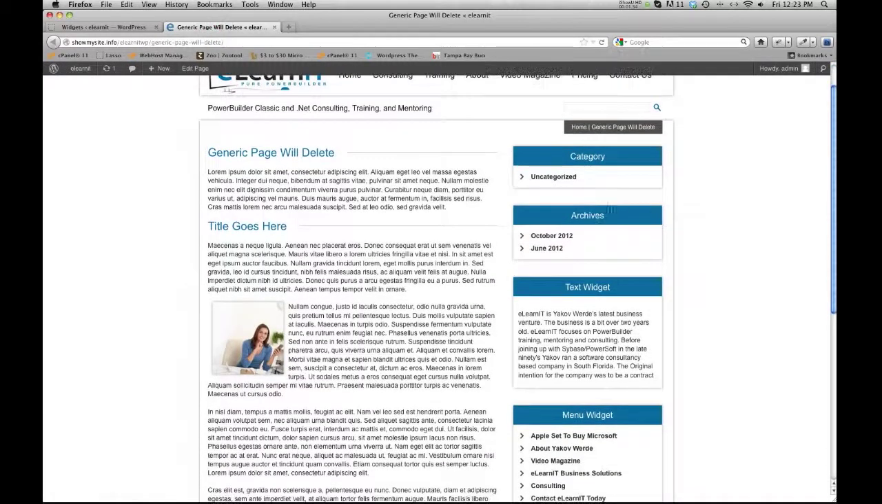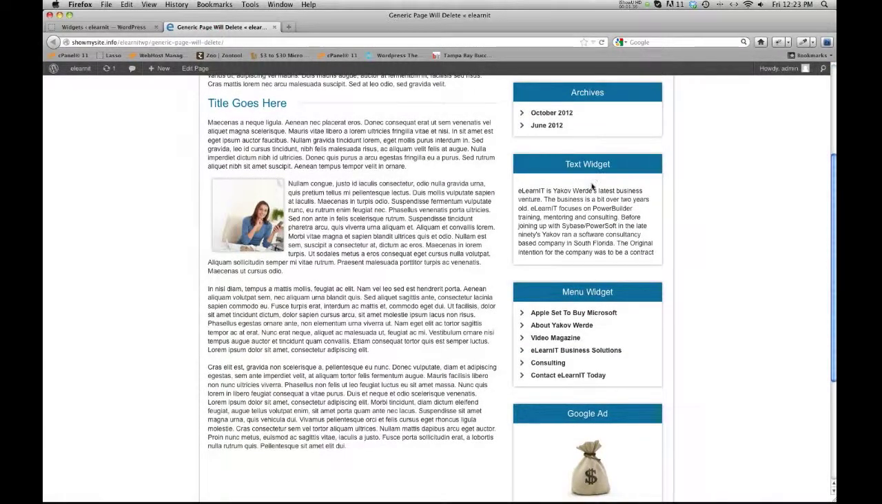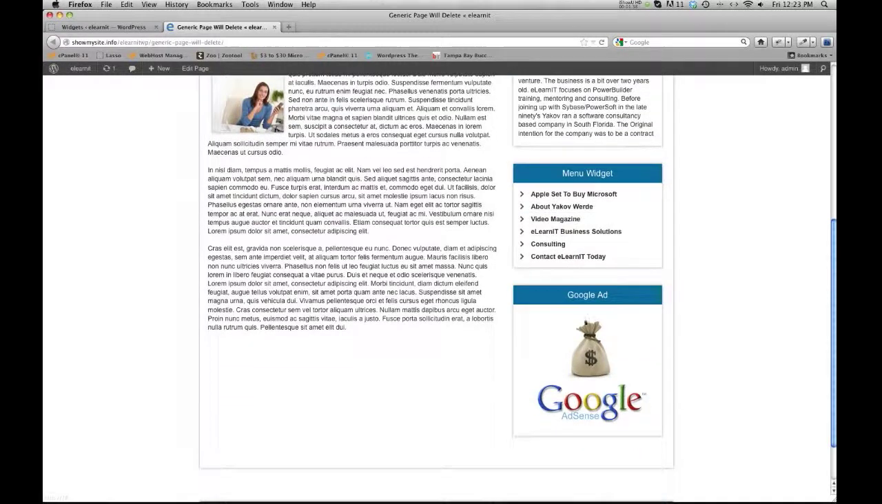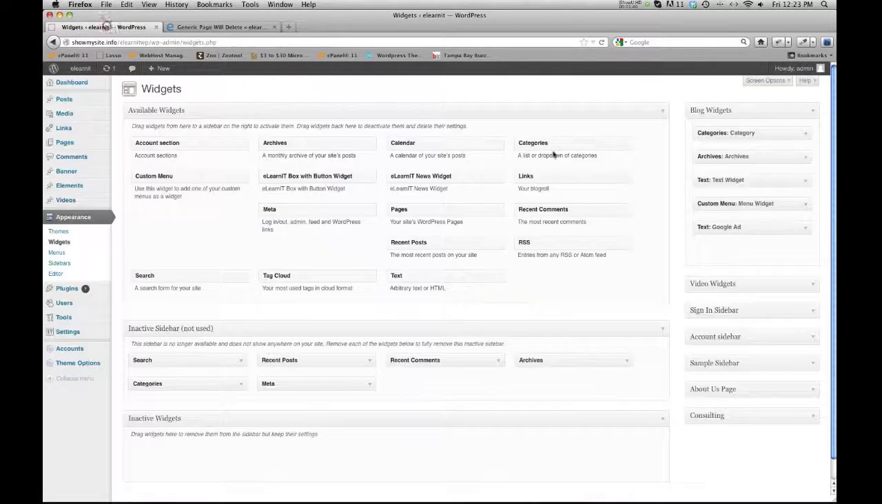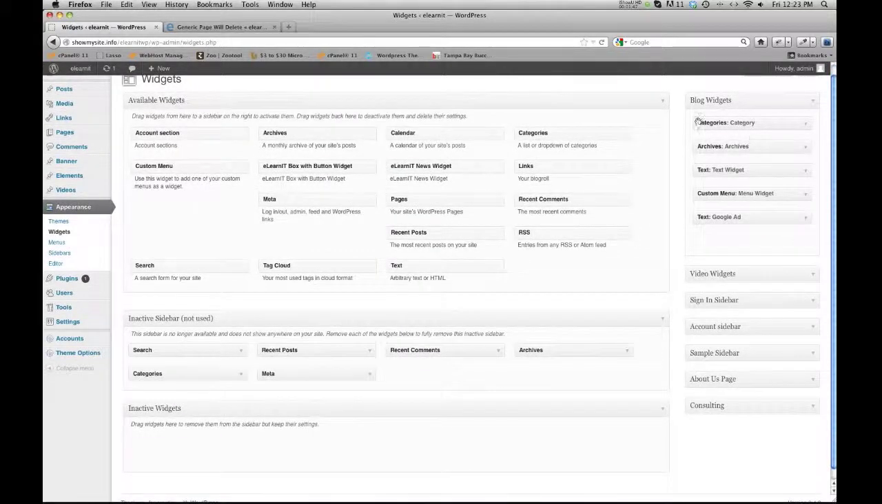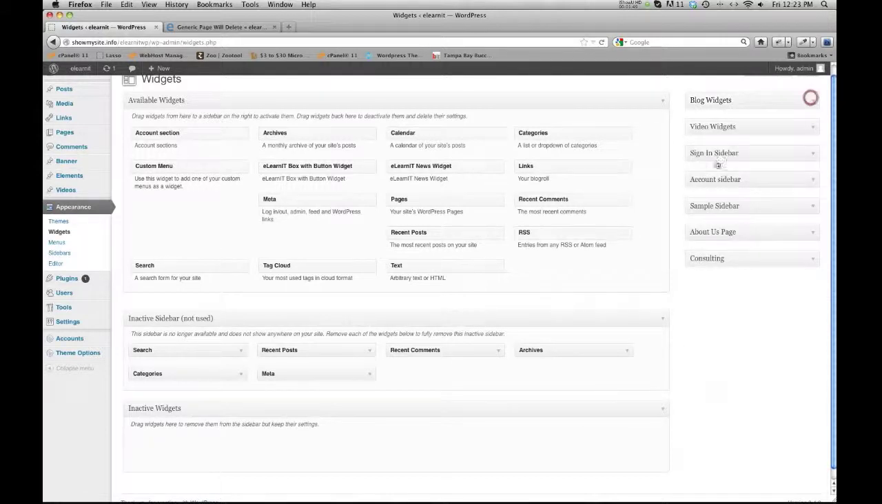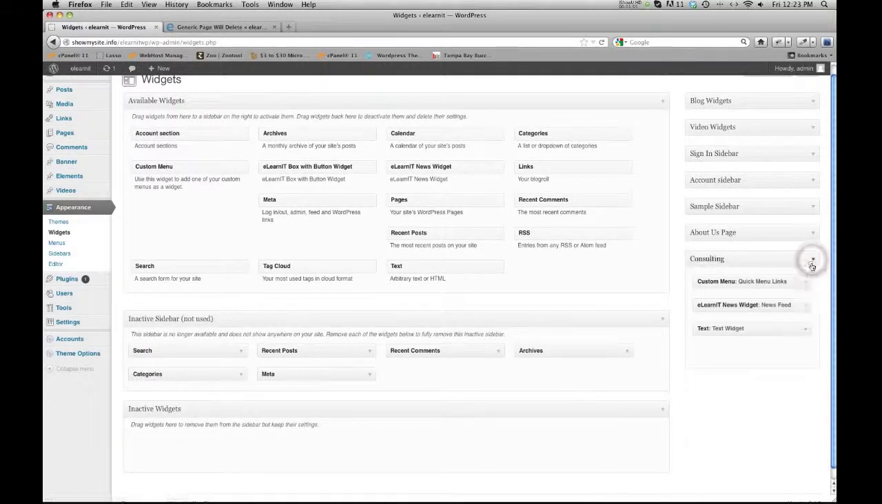Widgets, and the reason I mentioned those is widgets are what we populate into these sidebars. So this category is a widget, the archive is a widget, text widget obviously is a widget, menu widget, your Google Ads is a widget. So what we do is we drag and drop all these widgets we see in here over to the sidebar. And so this blog widget, that's a sidebar. Sign in sidebar, count sidebar, sample sidebar. So these are all sidebars. And if I open these, I'll see what widgets are in here.